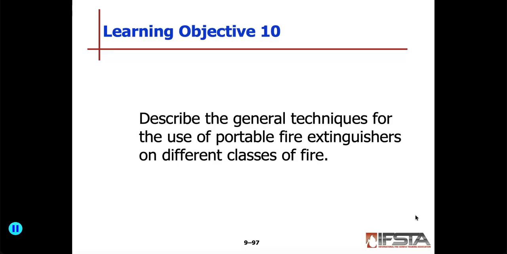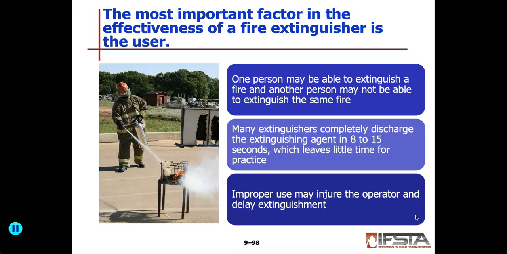General techniques for the use of portable fire extinguishers on different classes of fire. The most important factor in the effectiveness of the fire extinguisher is the person that's using it. One person may be able to extinguish a fire, and another person may not be able to extinguish that same fire. Many extinguishers completely discharge the extinguishing agent in 8 to 15 seconds.